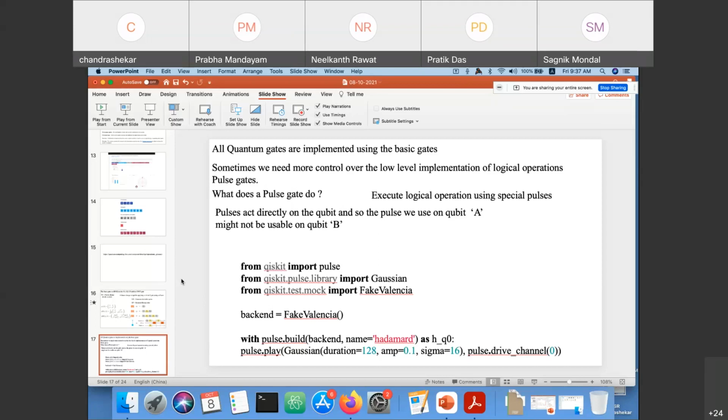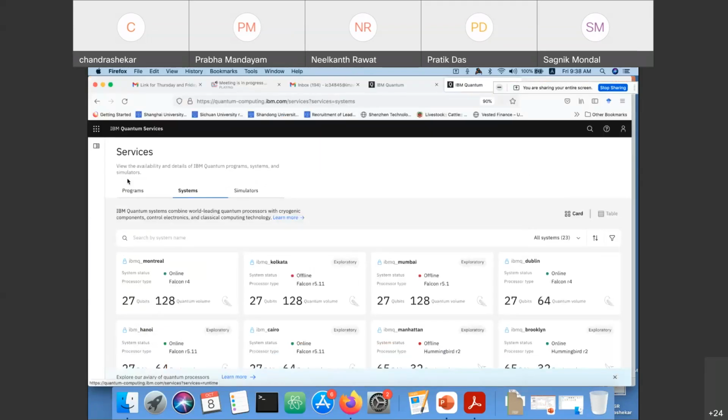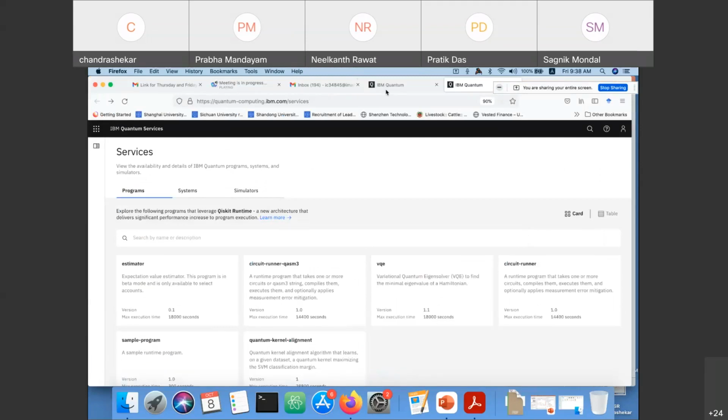Okay, for that you can always define a gate with your own name. For example, when you look at, let me go to the IBM Composer.